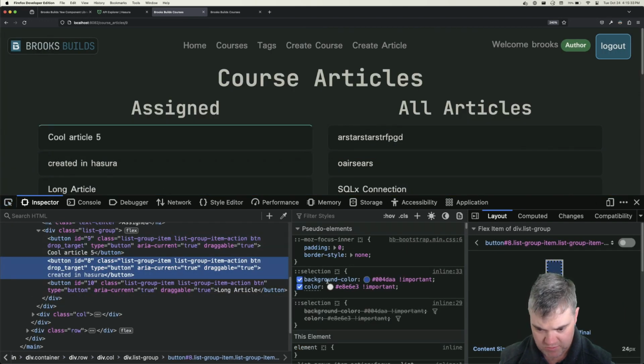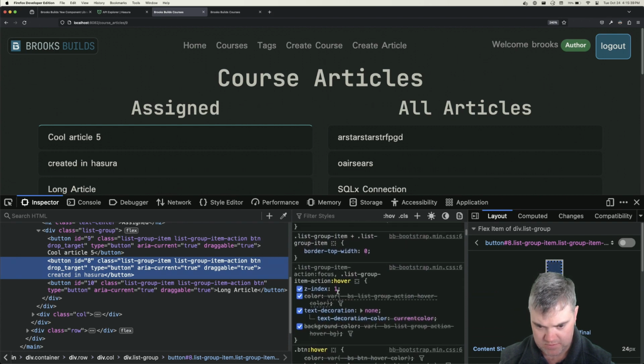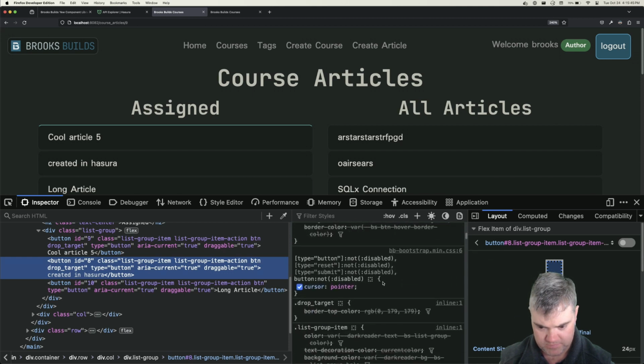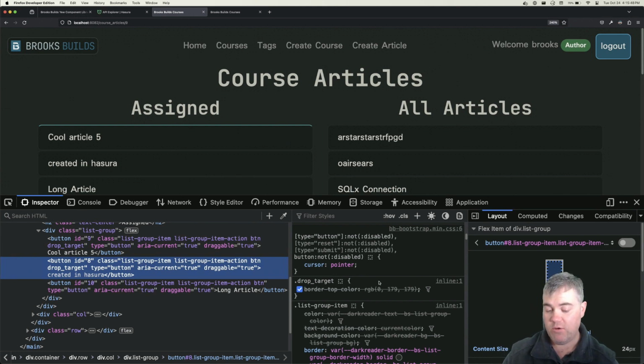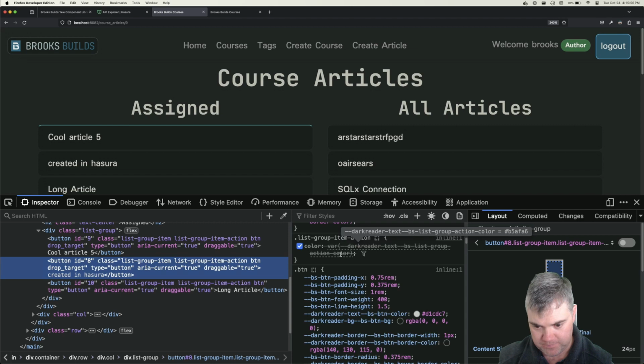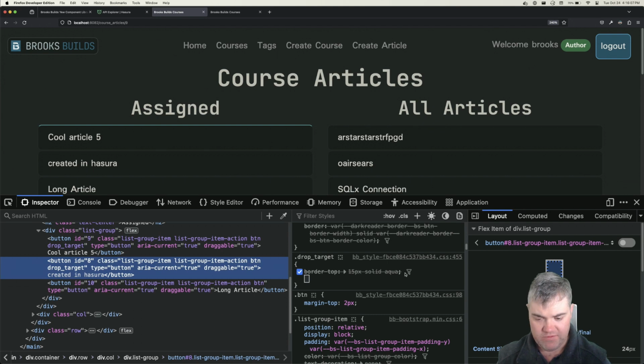Okay, let's double check. I think I was pulling in one directly and the other one was already being pulled in by the CSS compiler, the Sass compiler. There's my drop target. So if I set the width, I would need to do something like important to make it work. I could just do important.